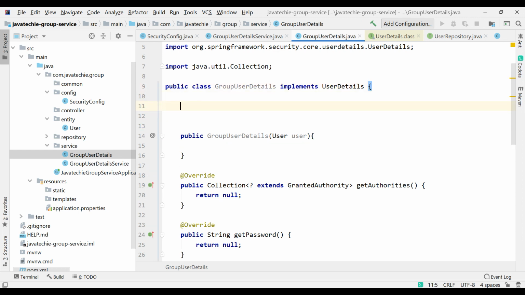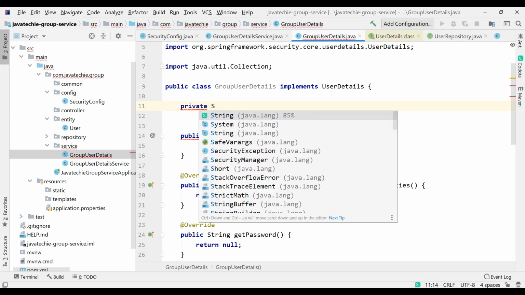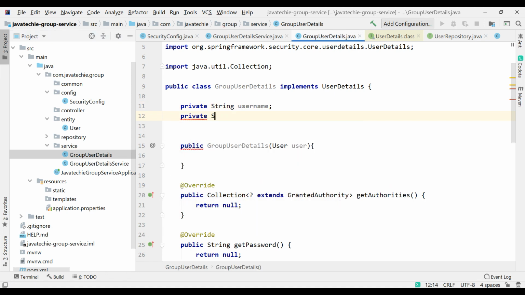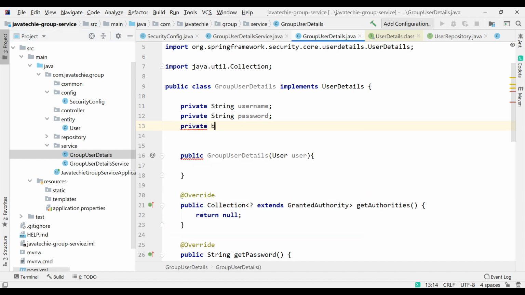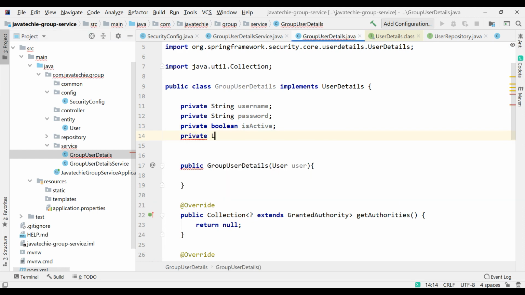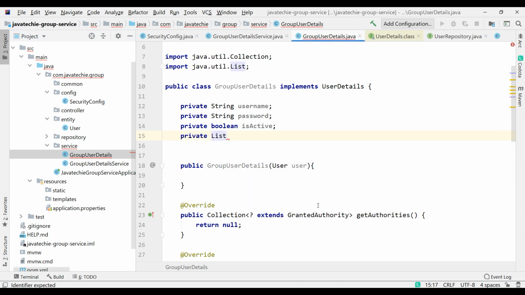Now what I will do, I will just declare a few fields, something like password, username, and authorities. Based on that we just need to set the method return type. So I will name it private String username, private String password, private boolean isActive, then private List of GrantedAuthority. If you observe here, this is the GrantedAuthority, right? We just need to set that. This GrantedAuthority is nothing but the role of a user.